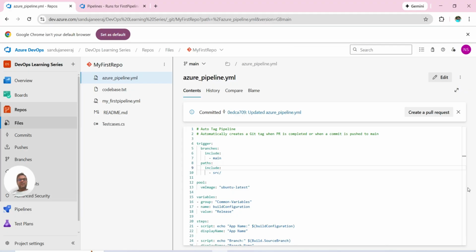In the last session, we learned about the basics of YAML. We talked about the reserved keywords like trigger, syntax, indentation, pool, and how to write a basic script. In today's session, we will go one level deeper into the creation of the CI/CD pipeline and how to make your pipeline dynamic and reusable by using variables and variable groups.